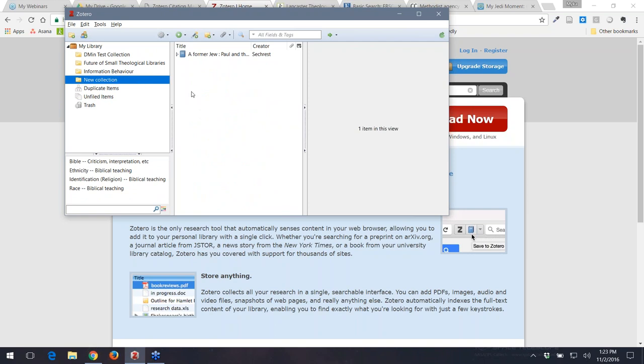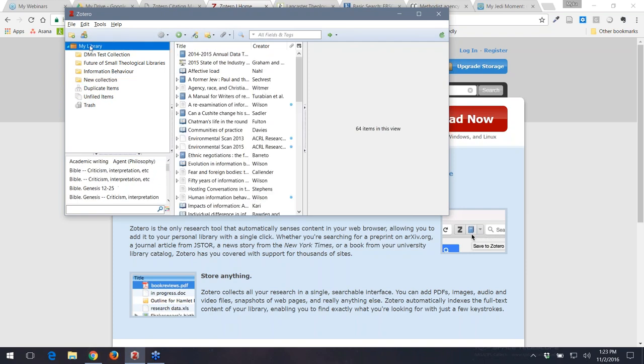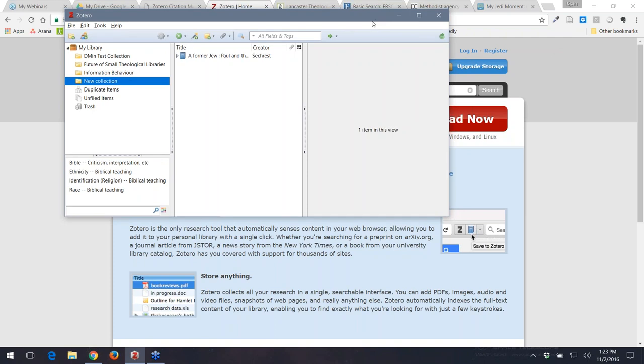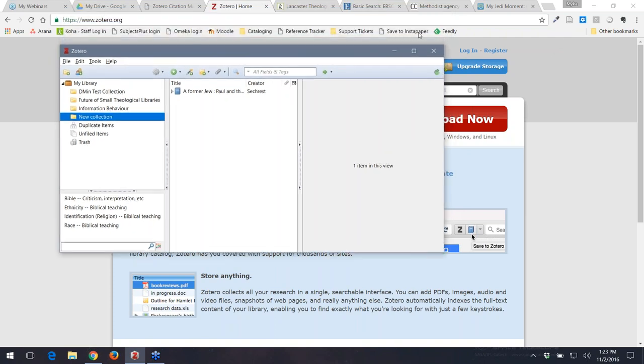So yeah, you would click and drag into the new collection from My Library. That way, it only saves one copy in your library. You can then add the same source to multiple collections if you need to. Really, it's up to you how you want to organize your sources. But for purposes today, we're going to highlight the new collection.